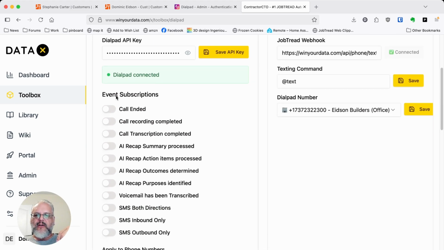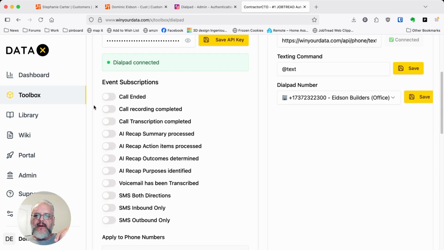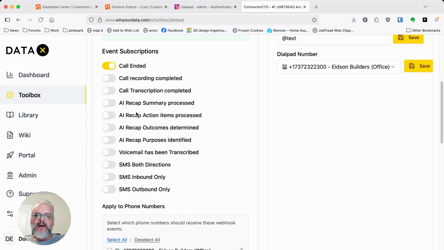So down here for event subscriptions, you can go ahead and pick call ended. I don't recommend doing the call recording and call transcript. It just clutters your system a lot. I go ahead and do AI recap, summary, and AI recap action items. So that gives me a summary of phone calls that I've had with people, whether it's vendors or customers. And it also, action items, gives me a list of action items, whether that's a conversation with a vendor or a conversation with a customer.